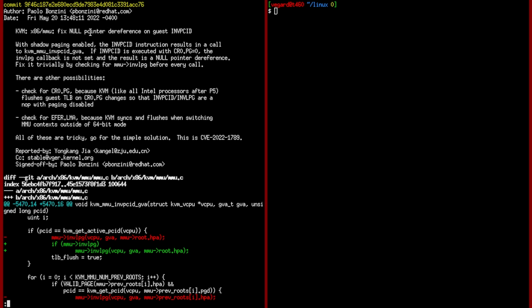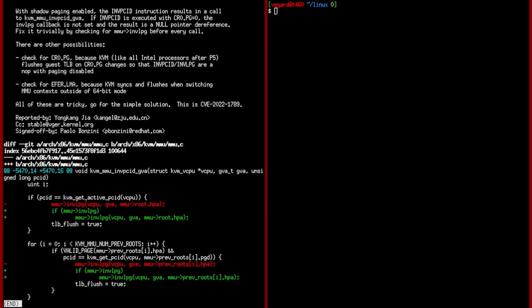This is a KVM patch, and it says there is a null pointer dereference when a guest VM executes this instruction. I'm not going to go through the whole changelog here, but the patch is pretty simple. We know it was a null pointer dereference, and we can see from the patch that it's adding this guard, this null pointer check before. This line is just the same as what was here, and it's just adding this null pointer check here and the same thing here.